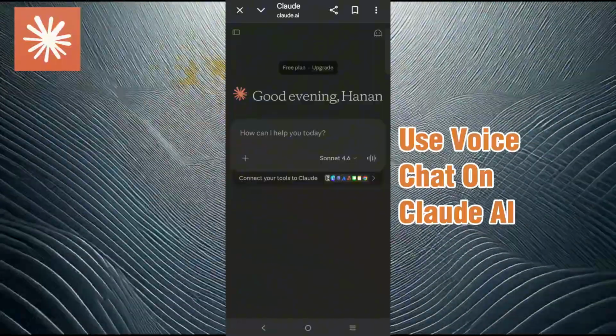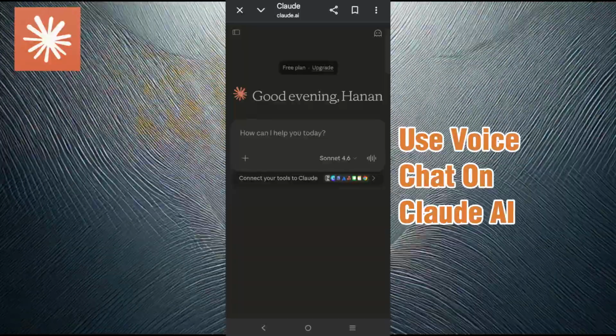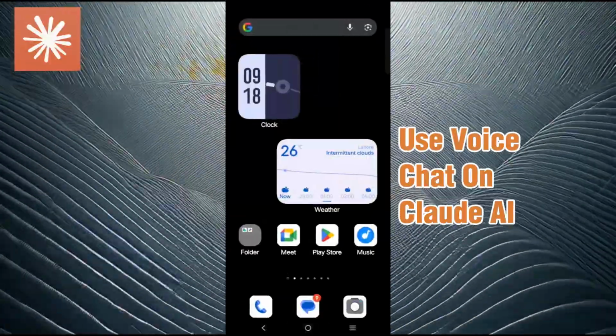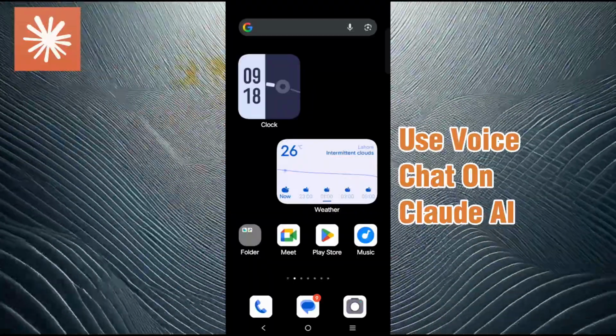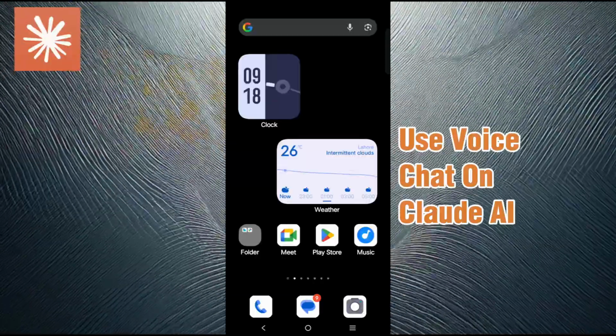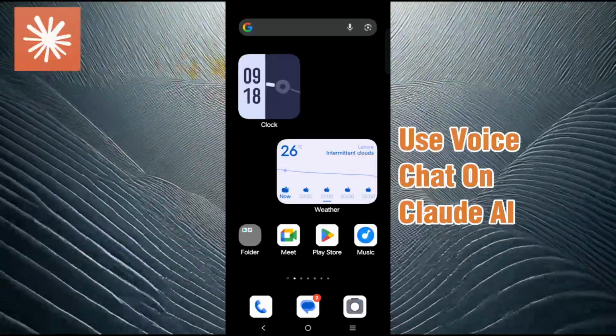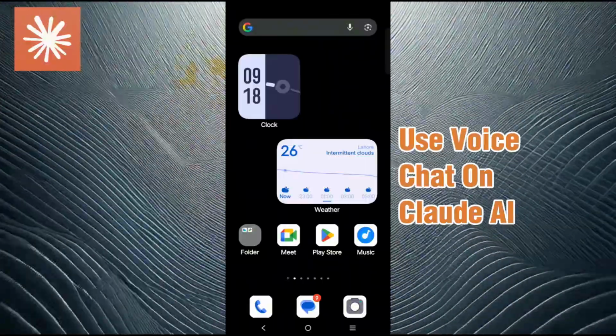Once the voice chat is activated, you can start speaking naturally. Claude AI will listen to you and respond in real time. It's just like having a normal conversation, which is really fun and interactive. You can use it anytime for questions, tasks, or even casual chat. So that's how you can easily use voice chat on Claude AI and make your conversations more interactive.